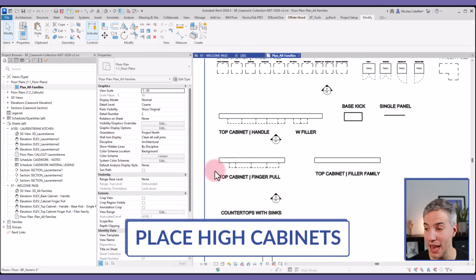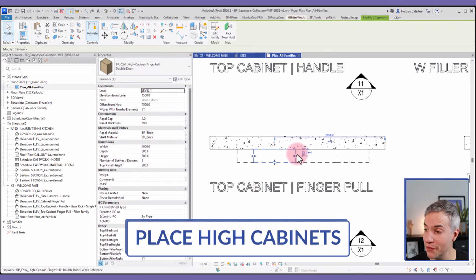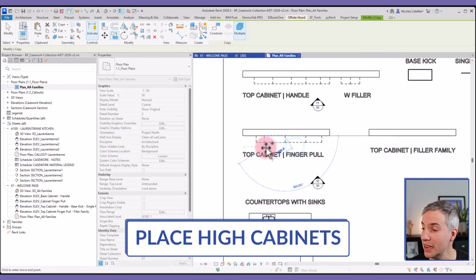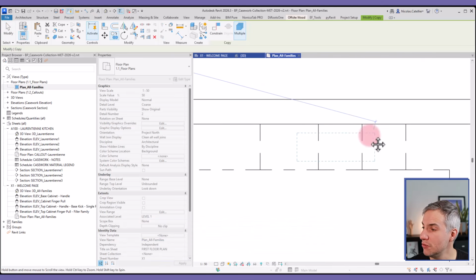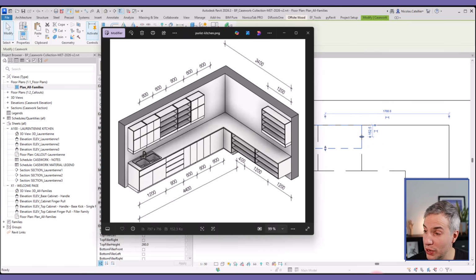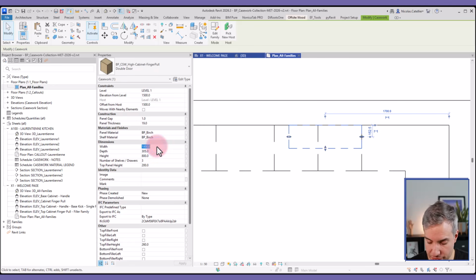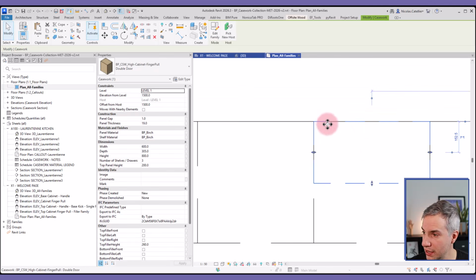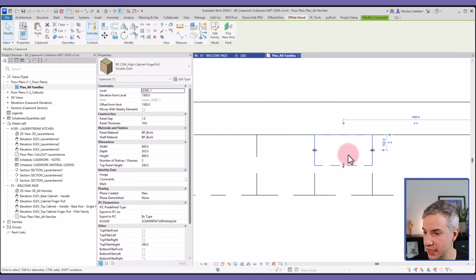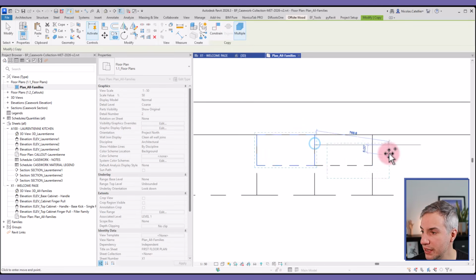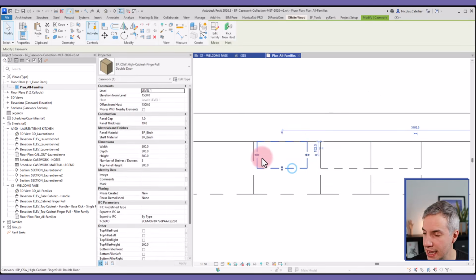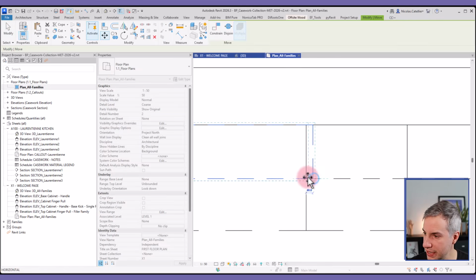Next, I want to do the top cabinets. So I will take one of these top cabinet families right here and copy them to match the position right here. If I look at the image once again, I have a few 600 pieces and one that is 800. So this one, I'm going to change the value to 600 and move it right here. I can ensure that the positioning is correct, and then I will copy it like this. And then this one should be 800 millimeters and place it here.